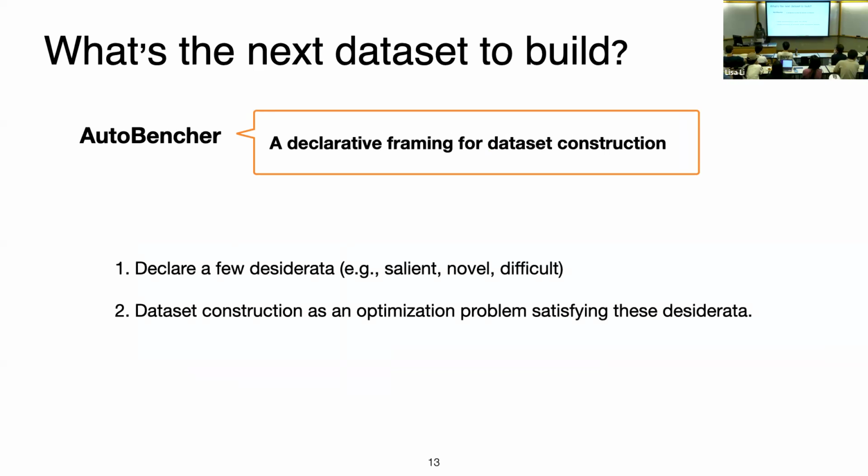Cool. So overall, we want to construct a new dataset more scientifically, relying on quantitative metrics and not just intuition. Towards this goal, we propose AutoBencher, which is a declarative framing for benchmark construction. So there are 2 steps. The first one is that we declare a few desiderata that we care about, like salience, novelty, difficulty, and then we cast dataset construction as an optimization problem to optimize for the dataset to satisfy the desiderata.